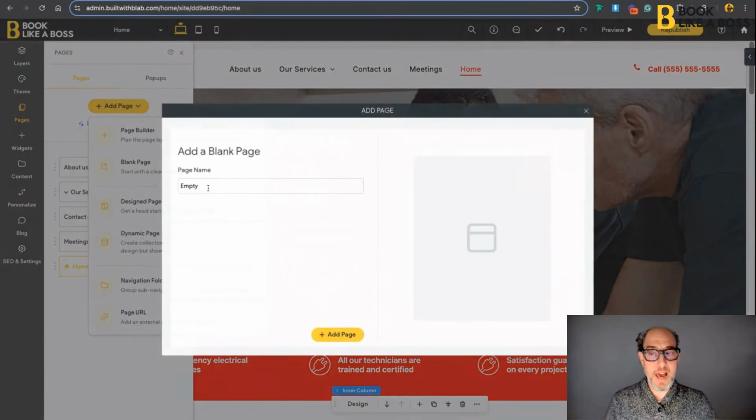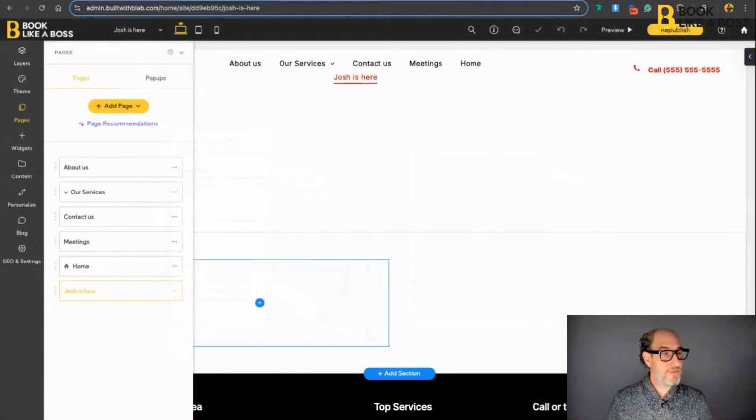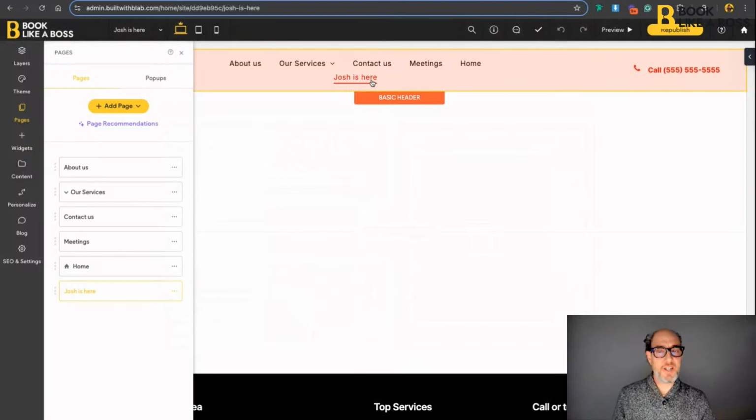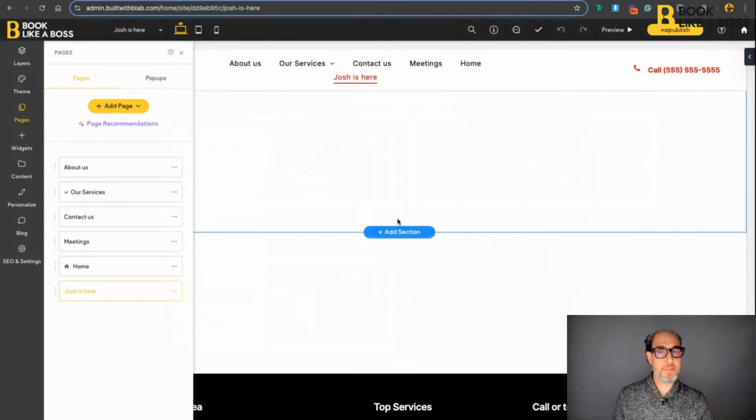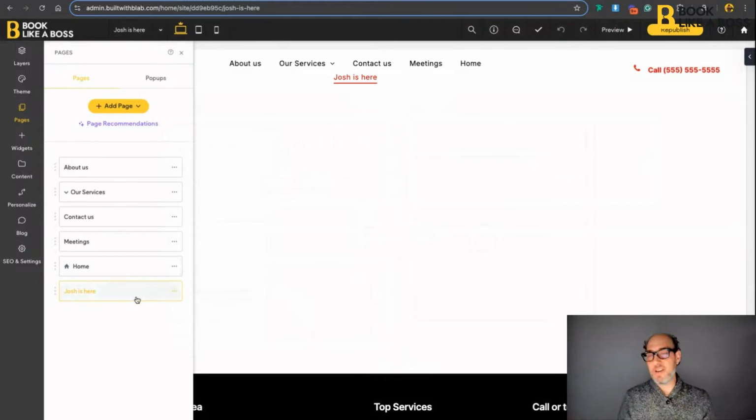We're going to click a blank page for today, and we're going to call it Josh is here, because I certainly hope I'm still here. And we're going to add the page. Now, the first thing you'll notice when I do that is Josh is here is up in the navigation. I've got my blank page, but it's in the navigation. I'm not really ready to have it in the navigation yet.